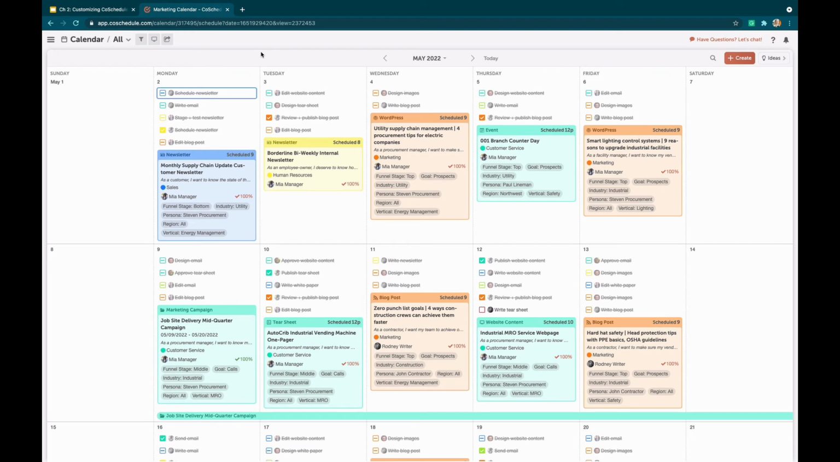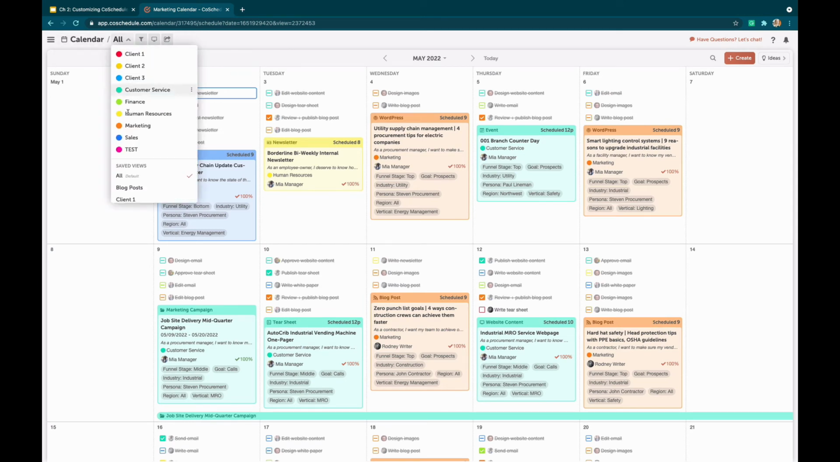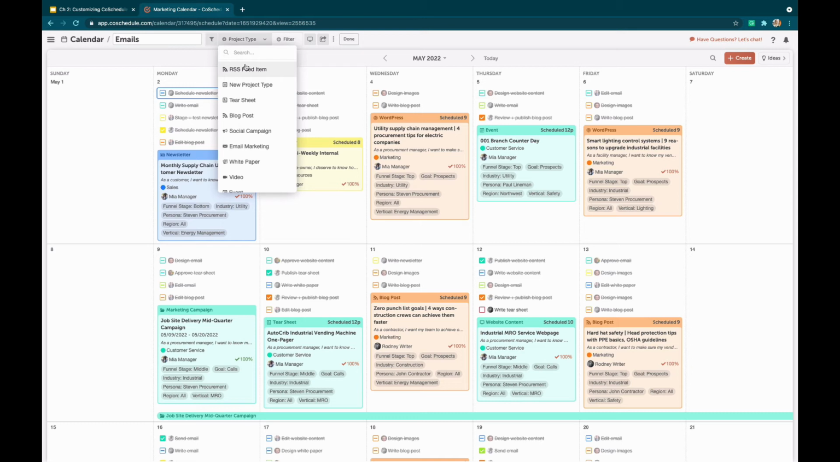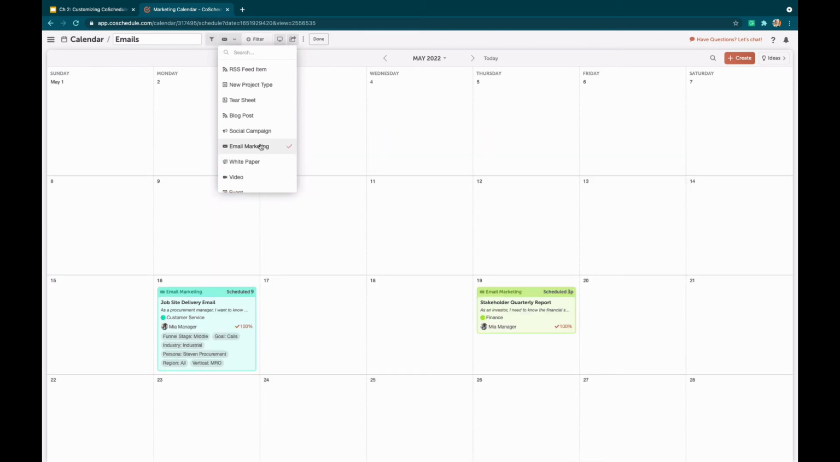Let's go over to our CoSchedule calendar to set up this saved view. We're going to choose All at the top, and then toggle down to create a new saved view. We're going to name this view after the project type that you want, so I'm going to name it Emails. Next, we're going to add a filter and then choose Project Type. You can either search or scroll down the list to find the project type that you want for your new saved view. In this case, we're going to choose Email Marketing. This gives you a saved view of all the emails that you have planned. Click Done when you are finished.